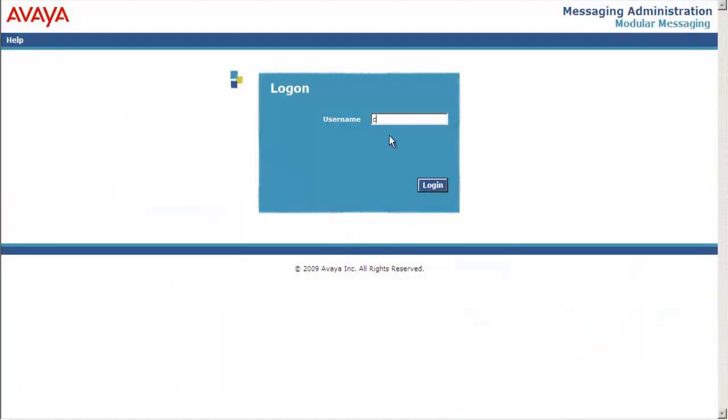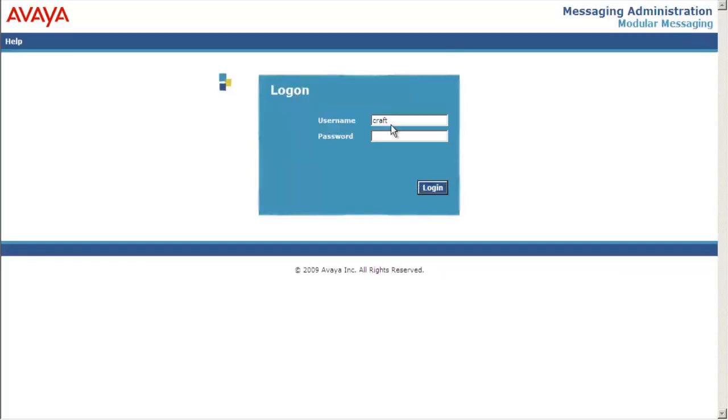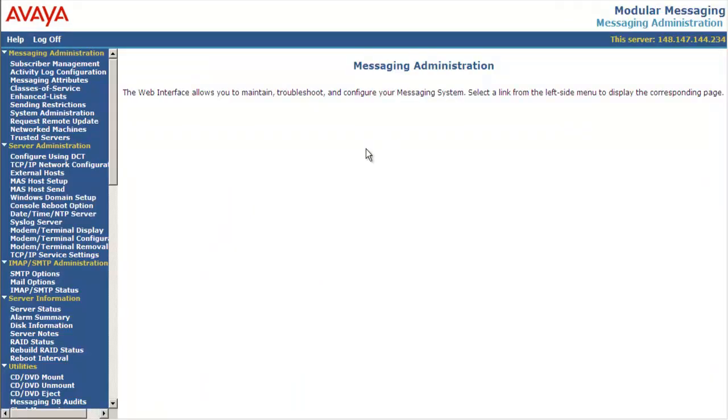First of all, let's log into the message storage server using Craft. Provide the password. Select Login. Here is the messaging administration interface of message storage server.